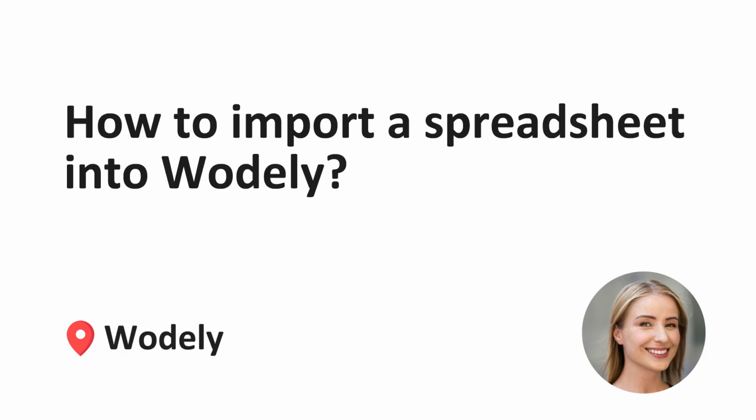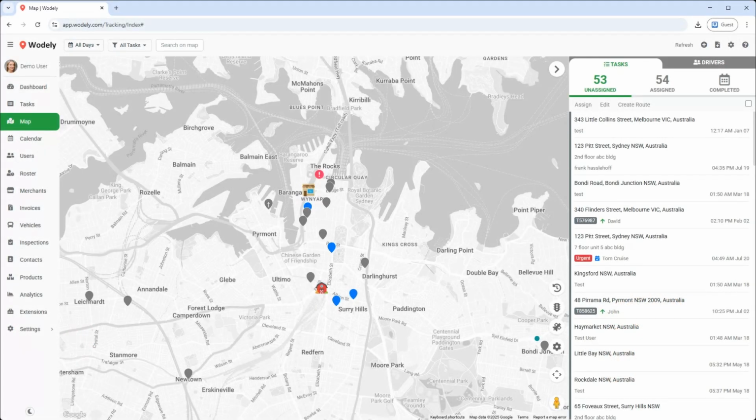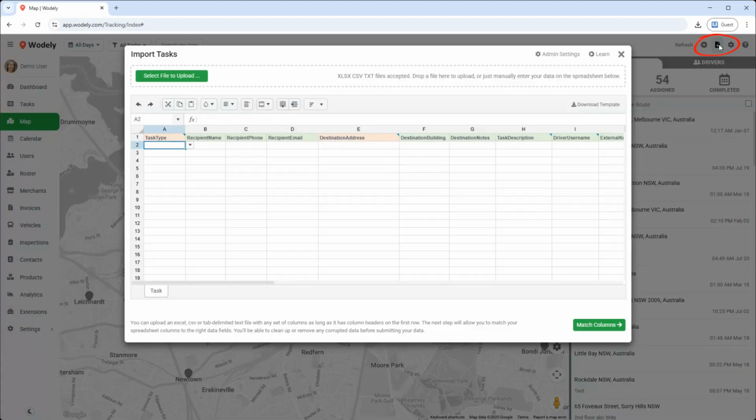In today's video, I'm going to show you how to import a spreadsheet or CSV file into Wodely so you can create tasks in bulk. Right now, we're on the Dispatcher web portal. To begin, click on the Import Tasks icon at the top right corner. This opens the bulk task importer.